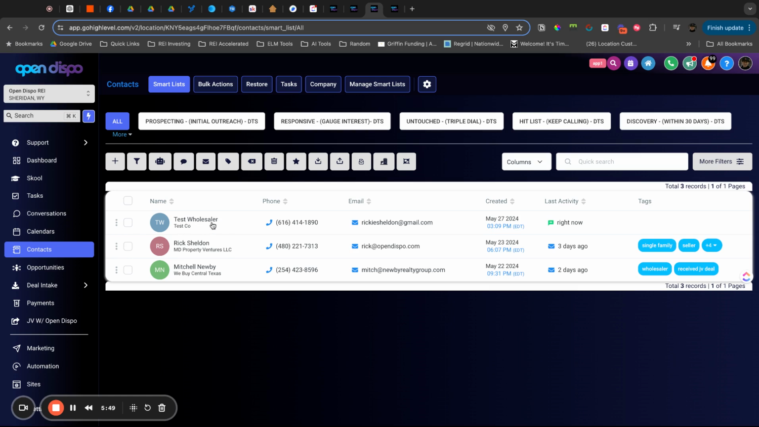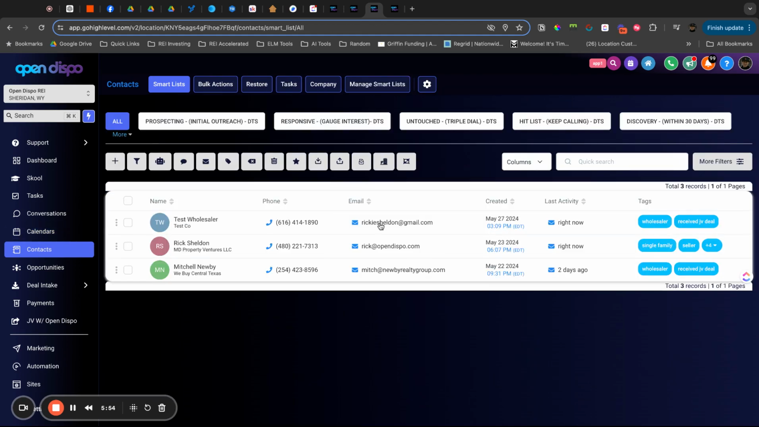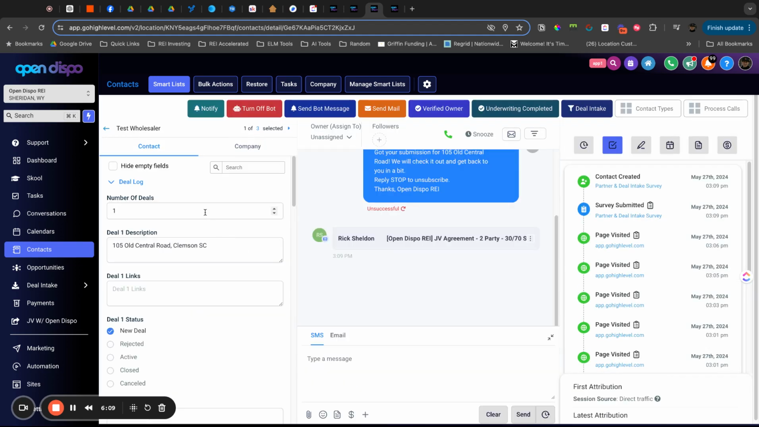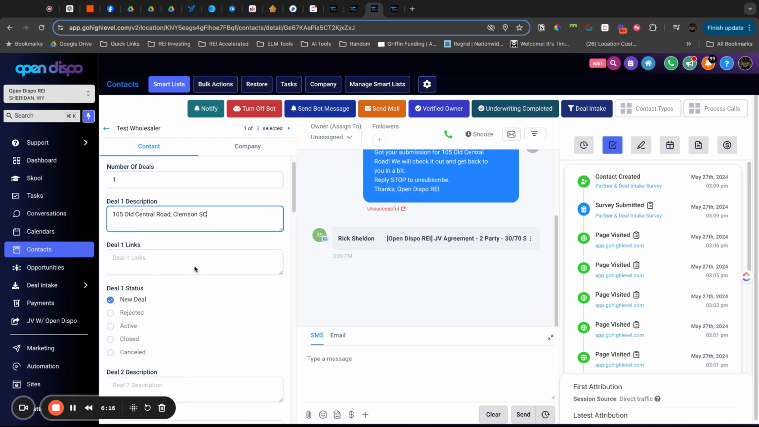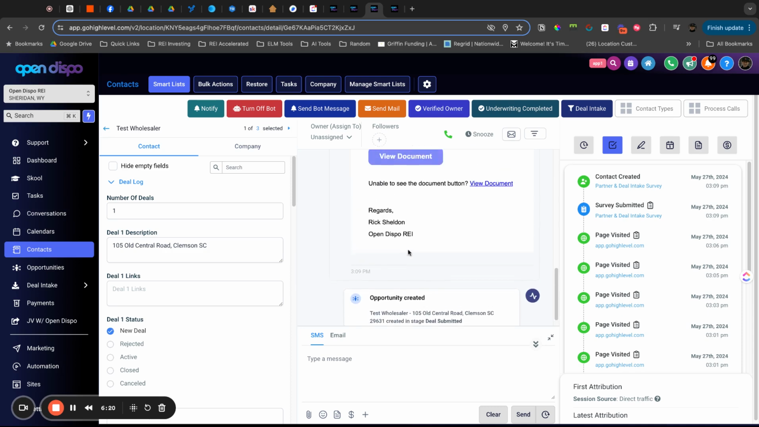If they submit that survey, they will come into the system as a contact, and they will engage workflows that ultimately get them tagged as a wholesaler, and it will update their wholesaler or JV partner disposition to received JV deal, which results in that tag. So you can already see if I click into this contact, we've got a lot of info here. We've got the number of deals, the address saved here, and the status of that deal. We also have the JV agreement already sent out to that party.